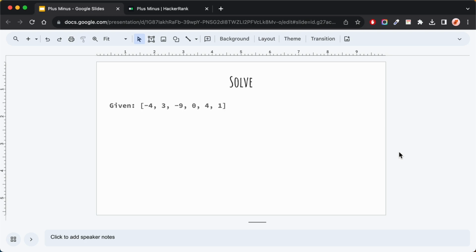So we're going to do an example, and after this example, we'll dive into the code. So given this as our array, how do we solve the problem? Well, the first step is to get the counts. So negative 4, that's a negative count, so we increment that. 3 is a positive count, increment positive. Negative 9, negative count, so we increment that. 0, so we increment the 0 count. Then 4, increment the positive count. 1, increment the positive count again.